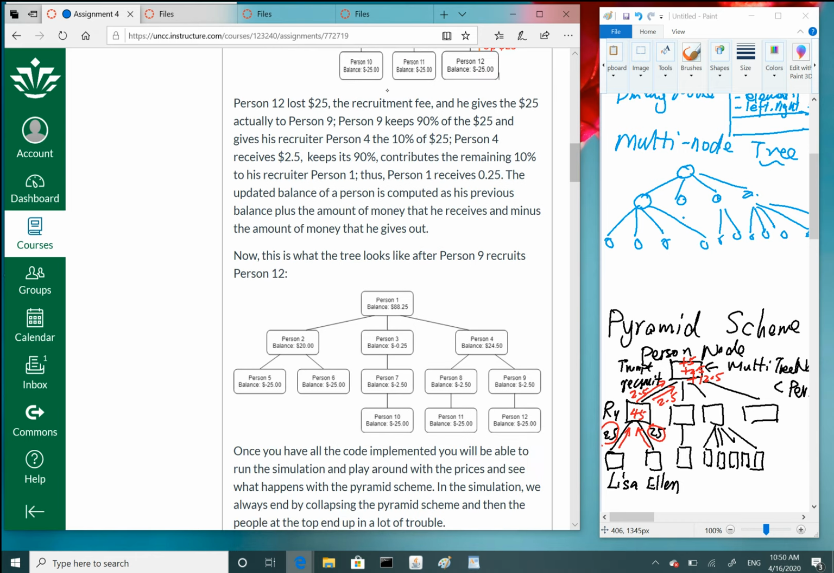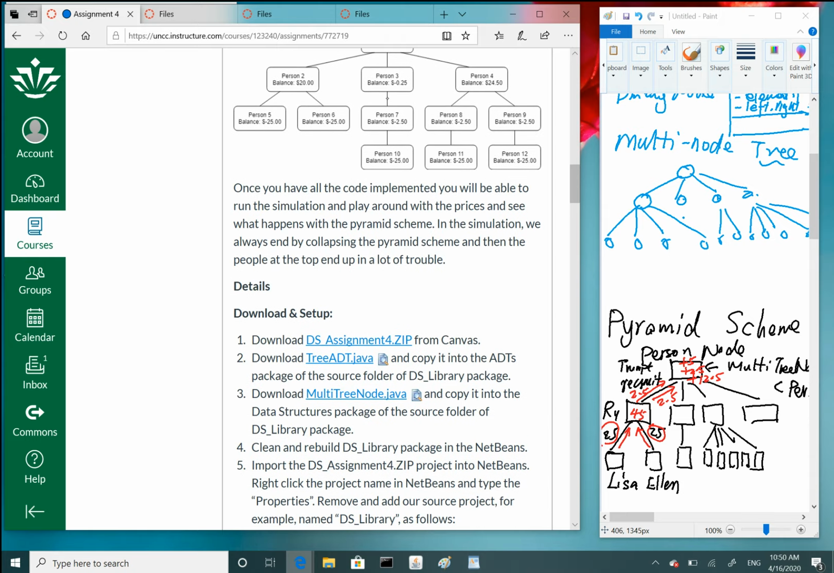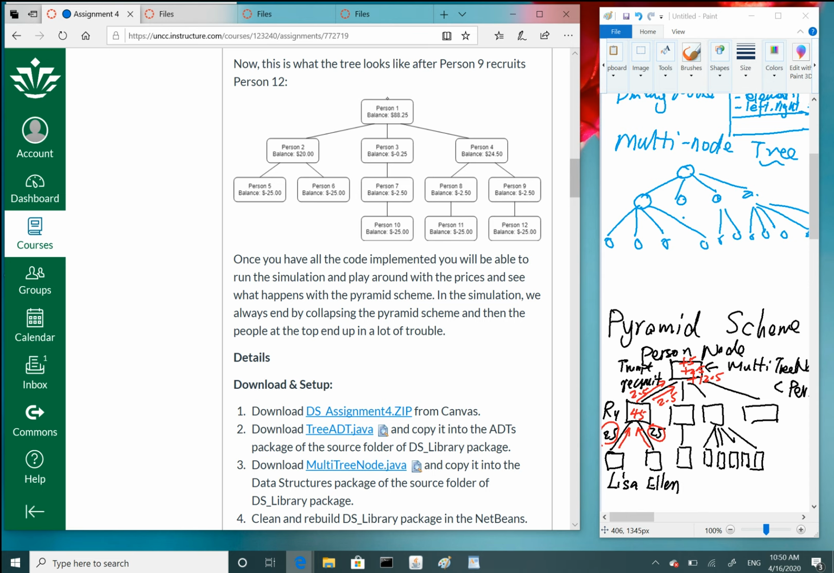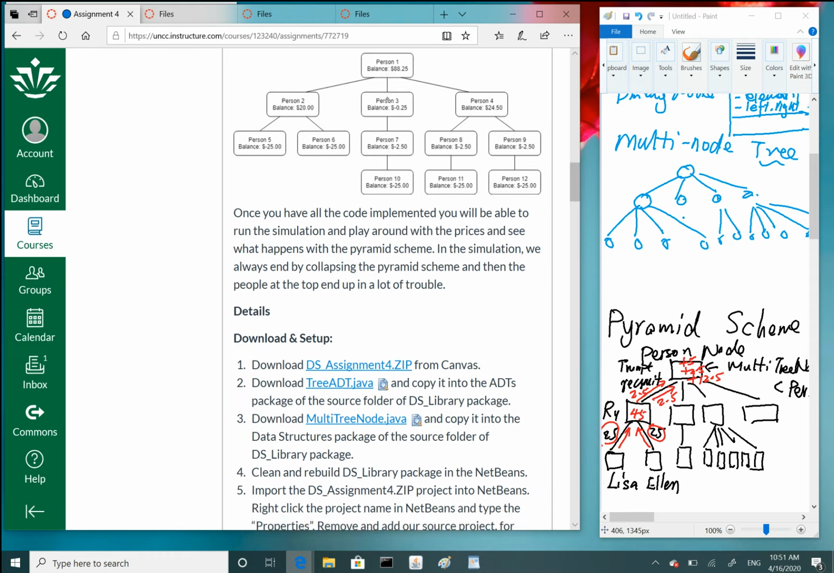Now this is what the tree looks like after person line recruits. And this is the previous money they had. After this payback, you can see the money increase for person one, right? Once you have all the code implemented, you will be able to run the simulation, play around with the prices, and see what happens with the pyramid scheme. In this simulation, we always end by collapsing the pyramid scheme, and then the people at the top end up in a lot of trouble.